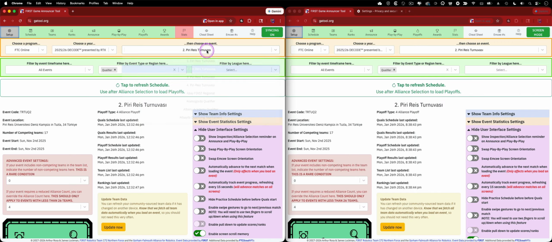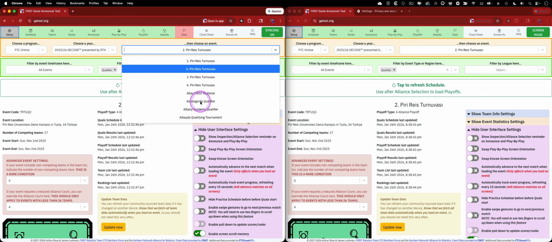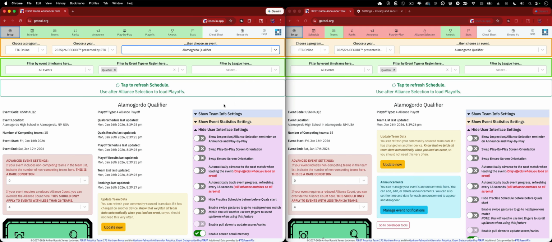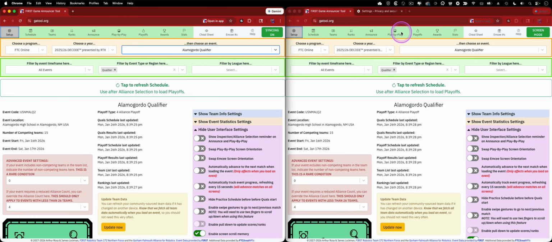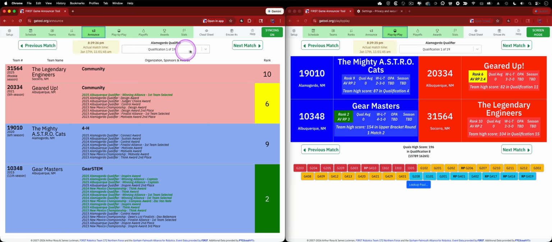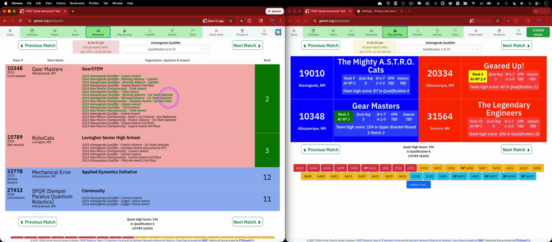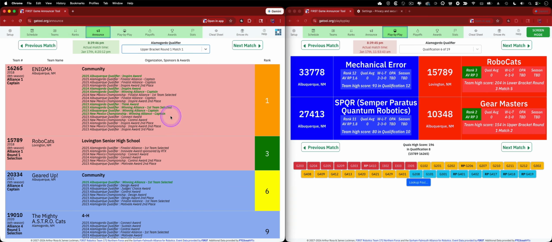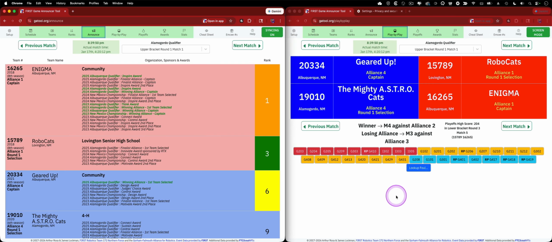I've got qualifier set. I'm going to go and pick a qualifier. So let's pick Alamogordo. We'll go there, and then we'll see the other device will pick up that. Let's switch that to play-by-play screen so we can get a better sense of what's about to happen. So if I switch to announce over here, and I switch now to say match number 6, then that other screen switches to match number 6. If I switch down into the playoffs, you'll see that will also switch over into the playoffs in a second. It'll get there. There it is, upper bracket, match number 1.